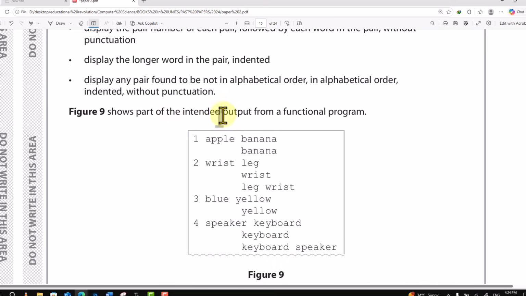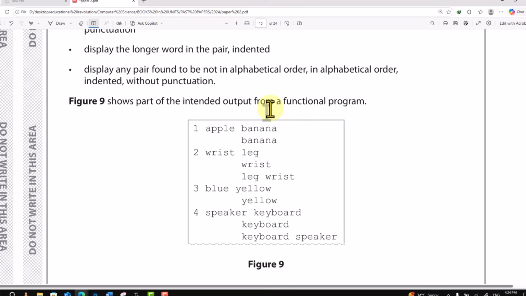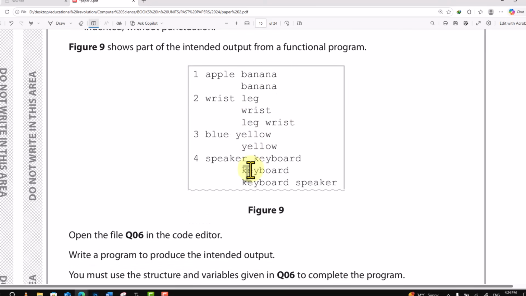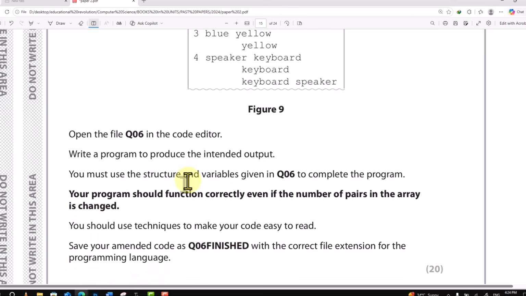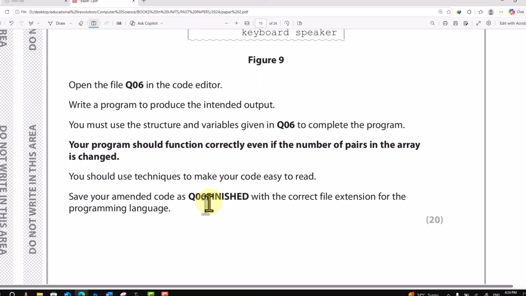Figure 9 shows parts of the intended output from a functional program. So this is just parts of. So open the file Q06 in the code editor. Write a program to produce the intended output. You must use the structure and variables given in Q06 to complete the program. Your program should function correctly even if the number of pairs in the array is changed. So you should use techniques to make your code easy to read.